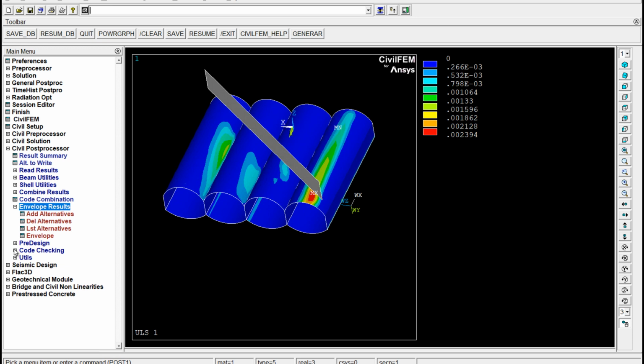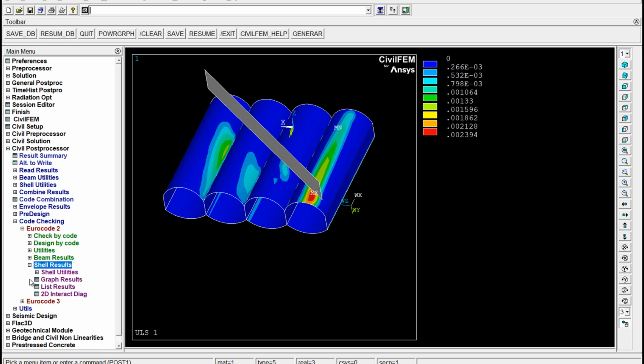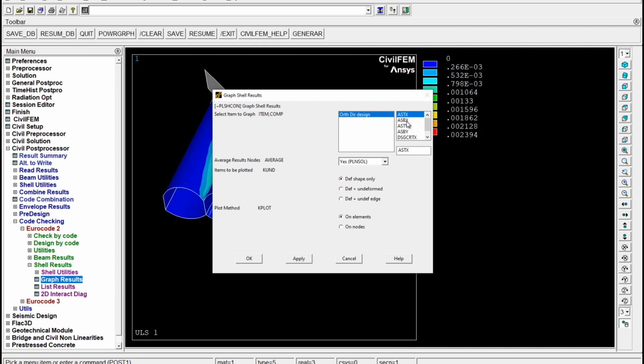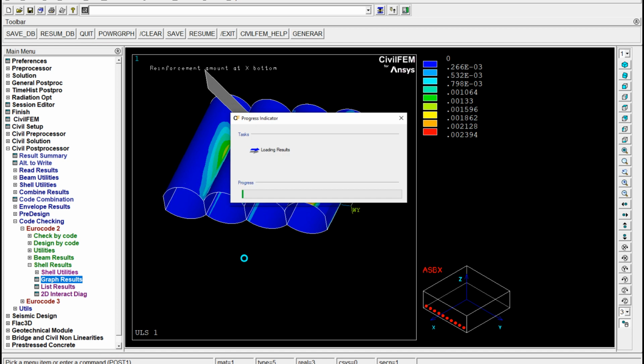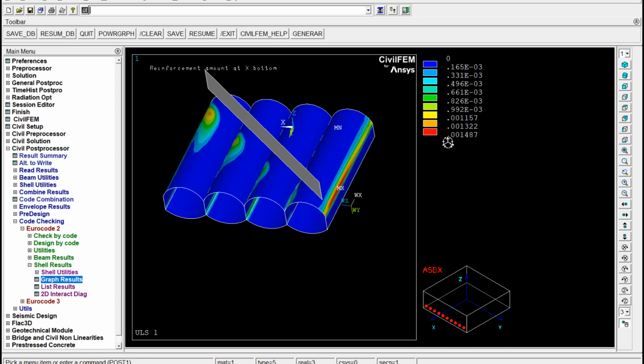Also we can plot those results here using the graphic interface. For example, we are going to plot reinforcement amount in bottom X direction that is calculated by CivilFEM. And here we have the values of those results. These values are plotted in the user units. In this case, it is square meters per meter. So that is equivalent to 0.0014. It's equivalent to almost 15 square centimeters per meter. This is the reinforcement amount that is needed in all these directions.